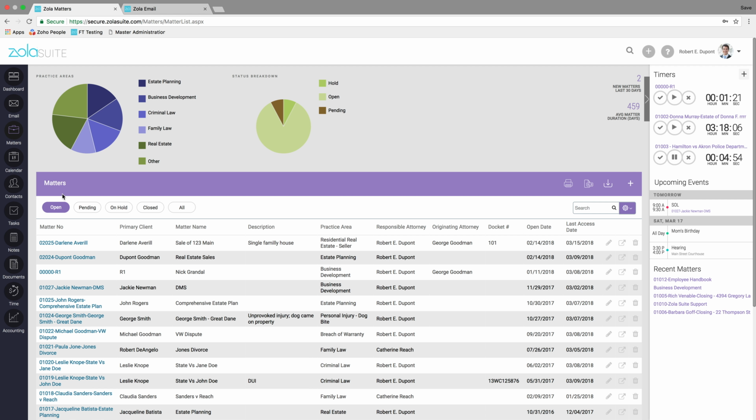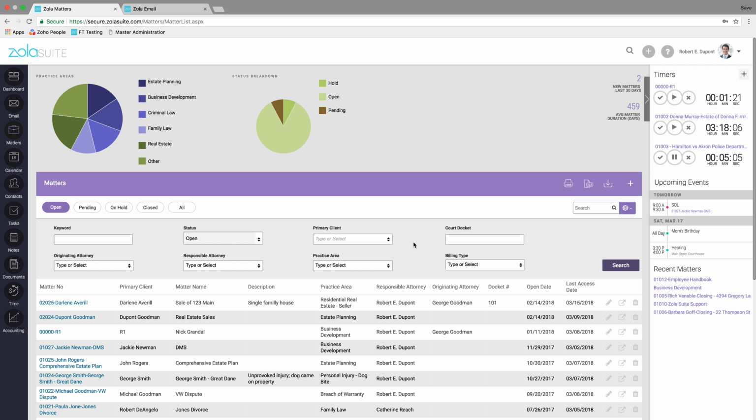Over here, you have a few different filters where you can see the open matters, pending, on hold, closed, or all matters. Now, if you click on this gear, that will give you an advanced search option. If you fill in any of the criteria here and hit search, it will populate with just those matters.